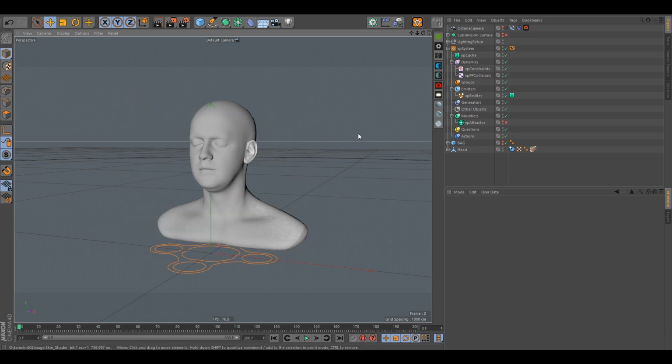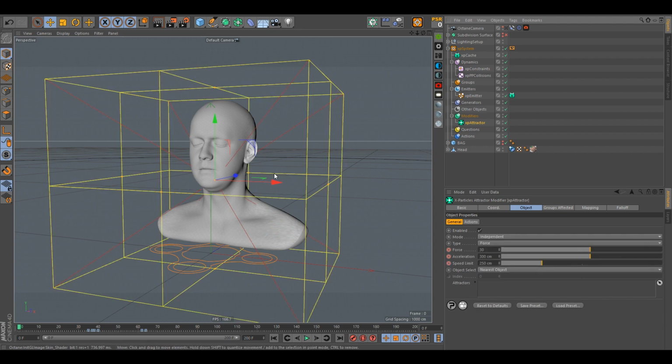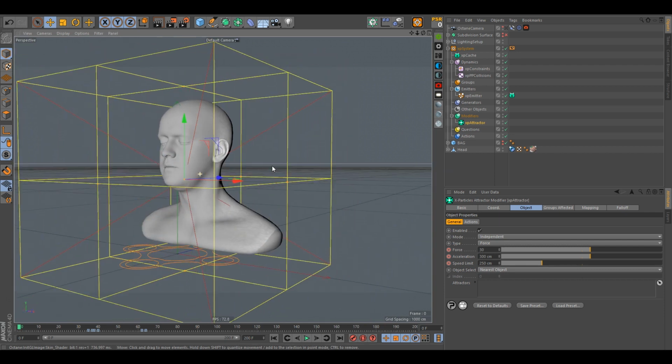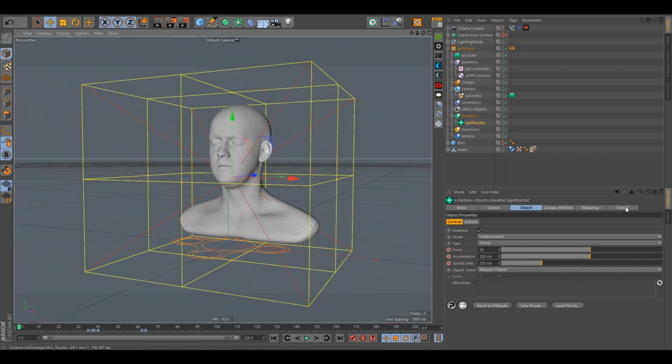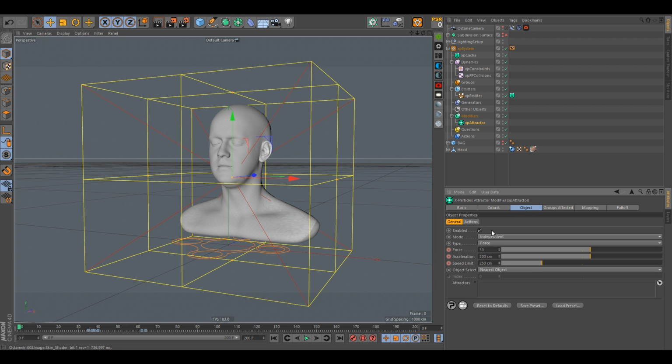To have the particles attracted towards our head object, I've used an attractor, which I'm gonna unhide and turn on. I've placed it somewhere in the middle of our main object. I've used a falloff with the shape of box. And also I have some keyframes in here. Also a very important thing is the type of the attractor, which has been changed from velocity to force.